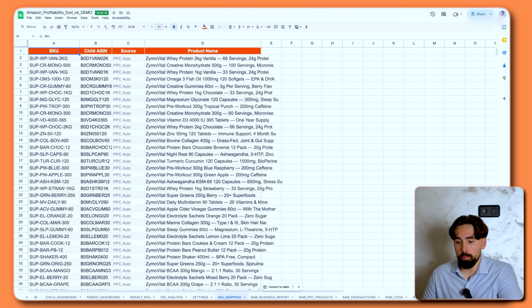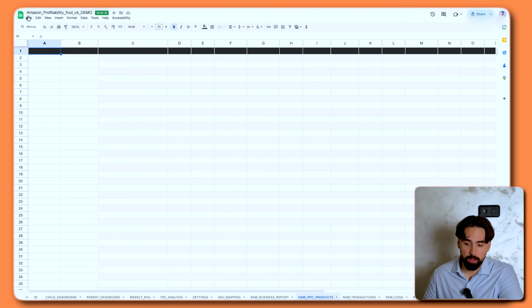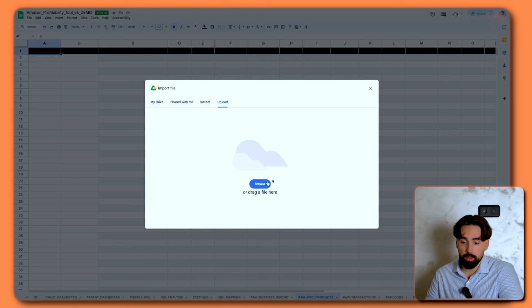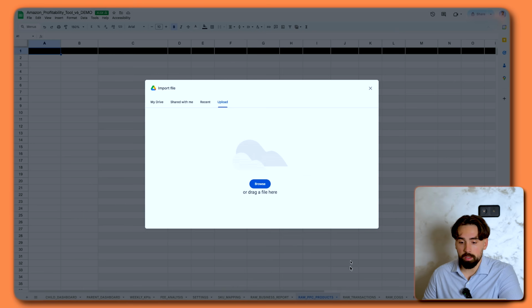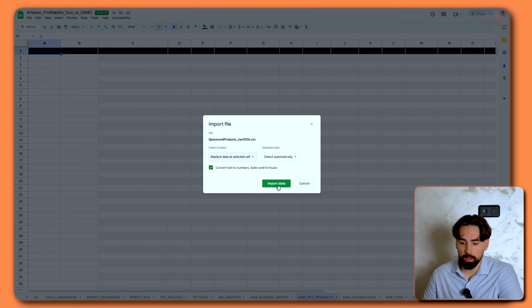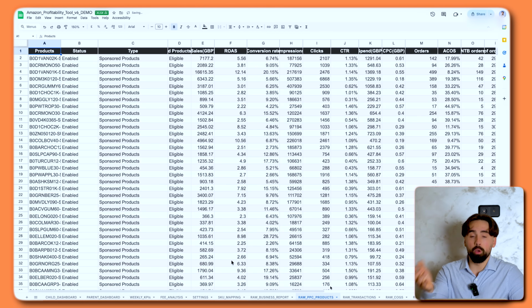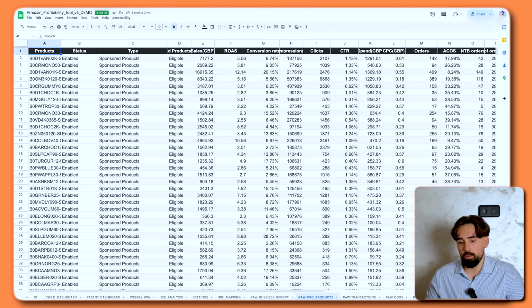Third is the PPC report. So click Raw PPC Products tab, then File, Import, and then Upload, and you can drag the PPC report in there. Similarly, you have to replace the current sheet and then import. Column A and B auto-extract the ASIN and the SKU from the product identifier format Amazon is using.